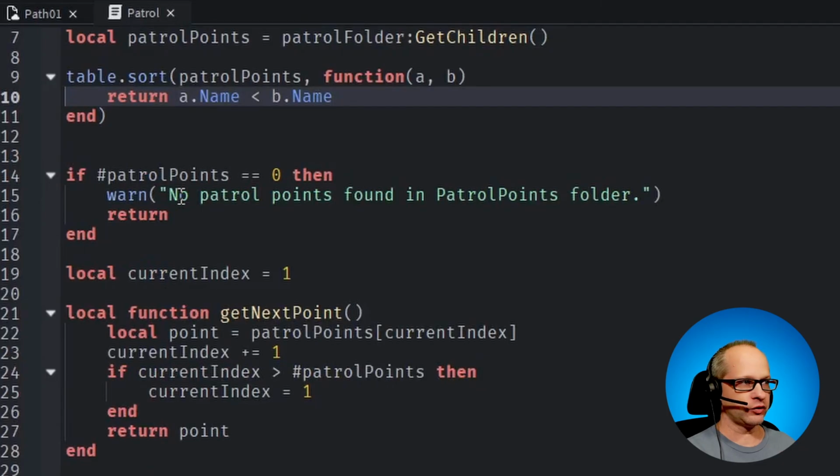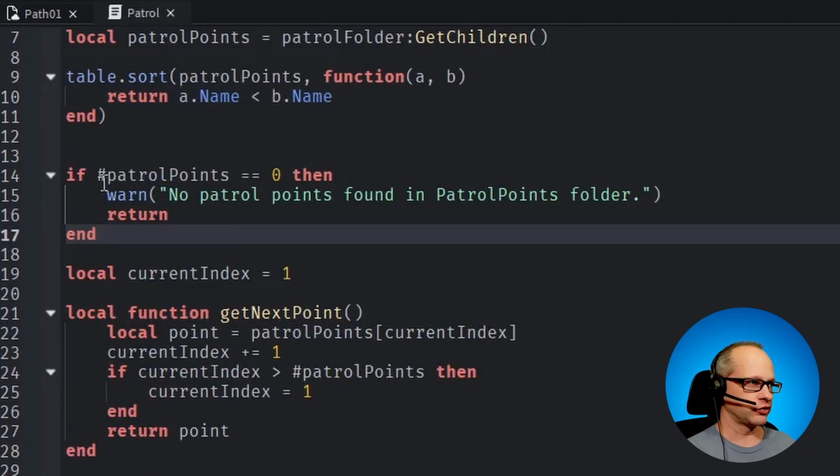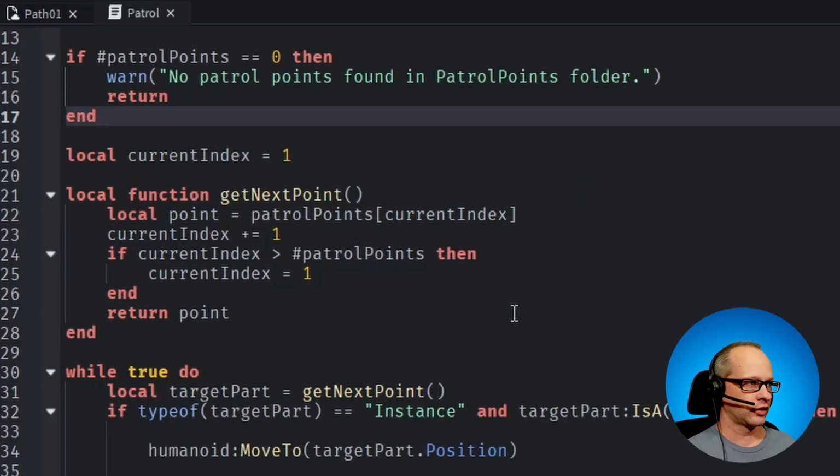Jumping down here, we know we have parts in that folder, but this would just be a check. We're using the length, checking to see that it's not equal to 0. So if we have 0 parts in that folder, it's not going to work. So we're just checking that, making sure that it's not 0. All right, so we go down to 19. We have this current index variable. And we set that equal to 1, so we're going to start at number 1 here. And then we have the function get next point. So that's a function we use to get the next point and have our guy go towards.